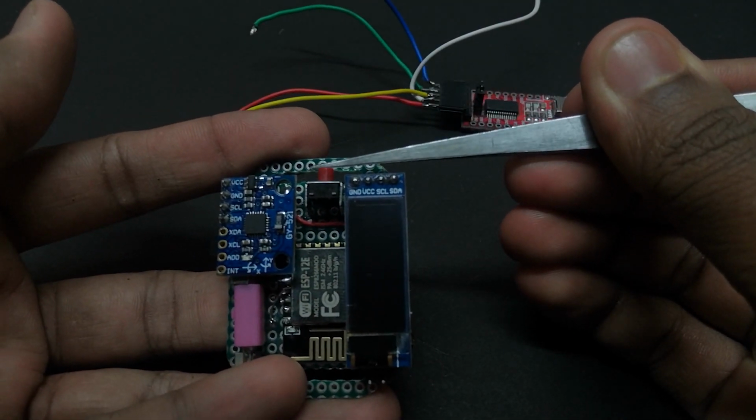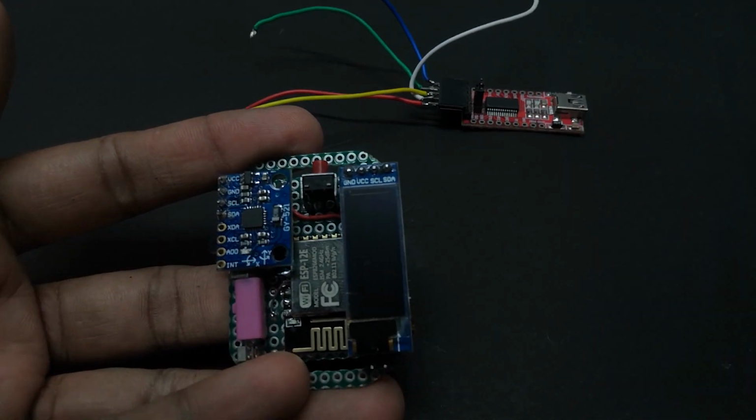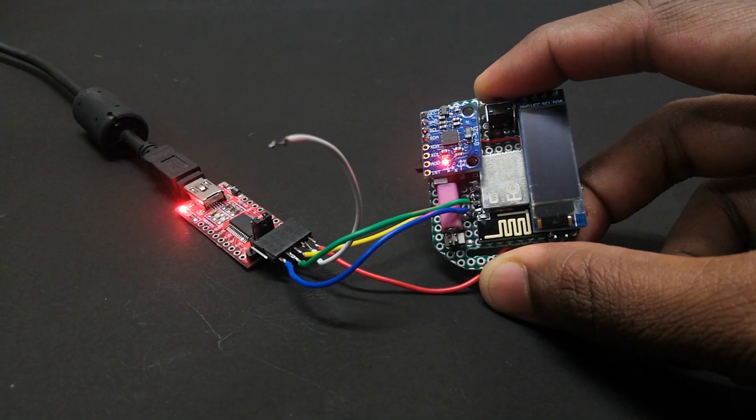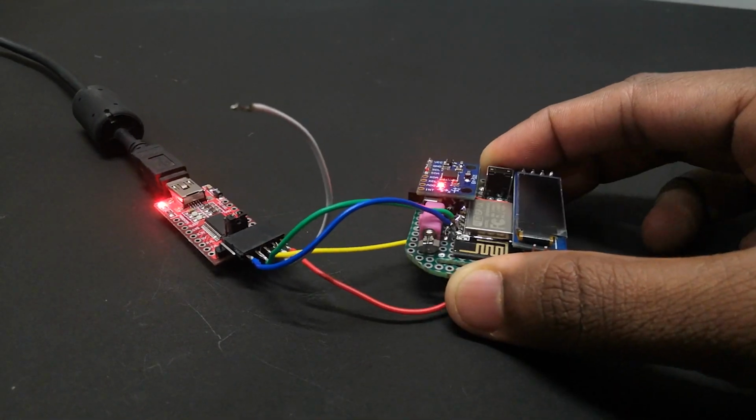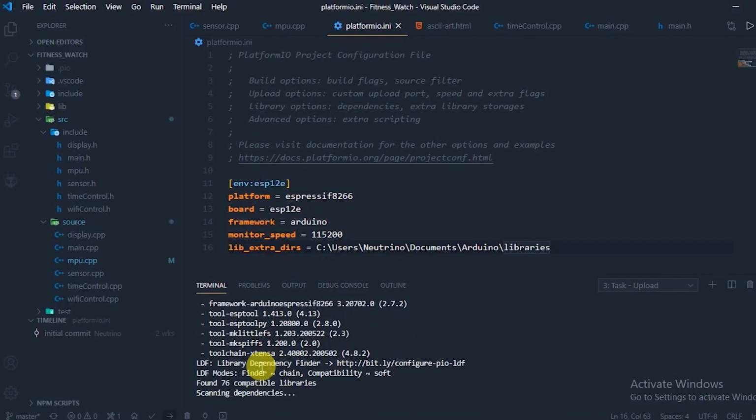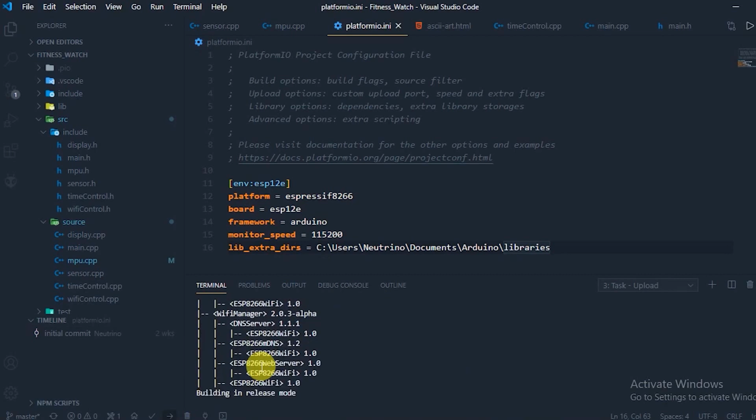This will put the 12E on flash mode where we can upload the program. Just compile and upload the code like we did for the prototype. Once uploading the code is done, we should be good to go.